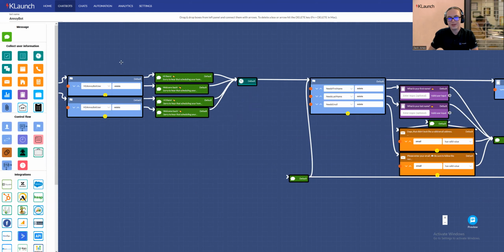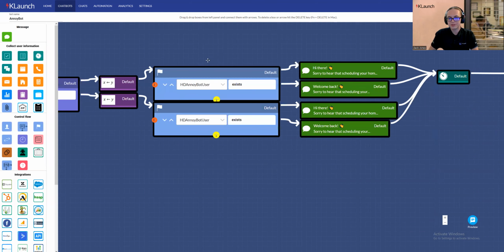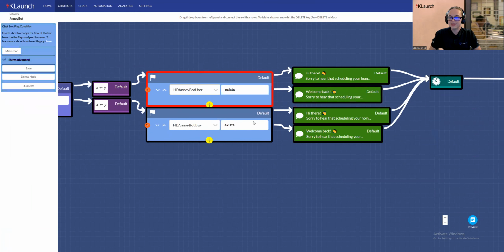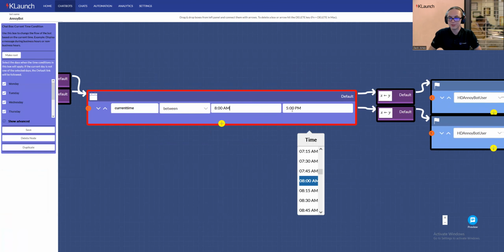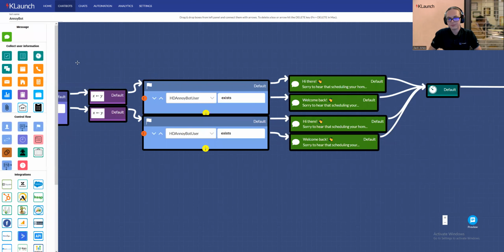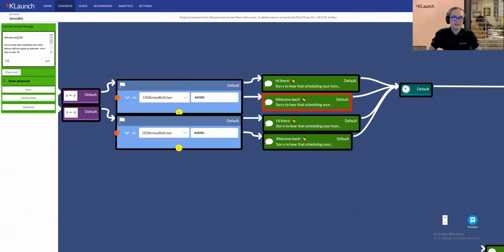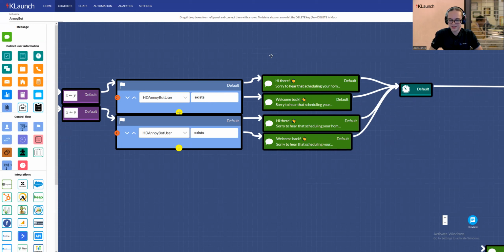Now I'll show you another example, of the returning versus new user. We have two sets of using this HD Neubot user flag to determine new versus returning, and that's because we're using operating hours here between 8 a.m. and 5 p.m. But again, you can see this is the new user message, hi there, and the returning user message is welcome back.